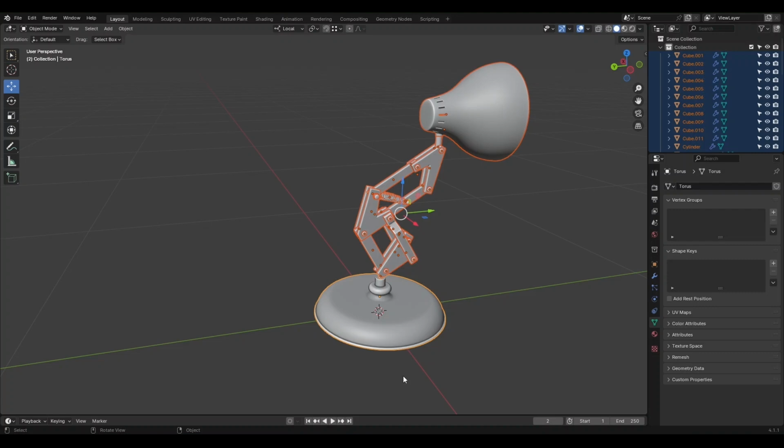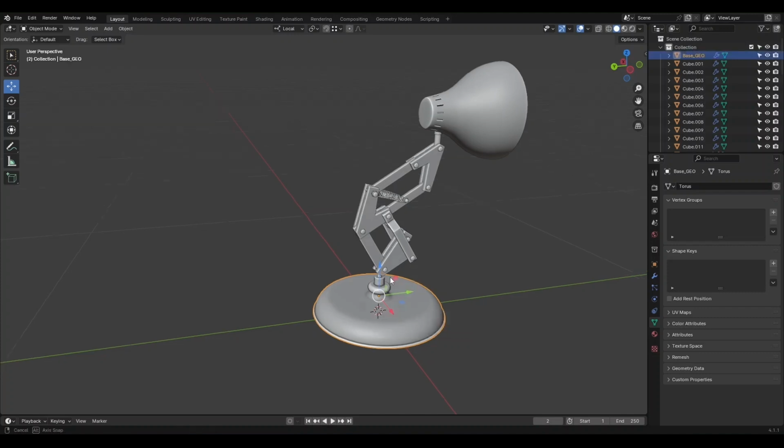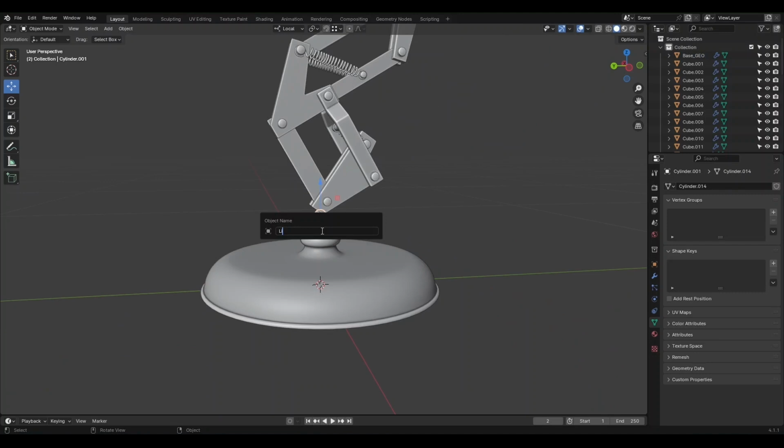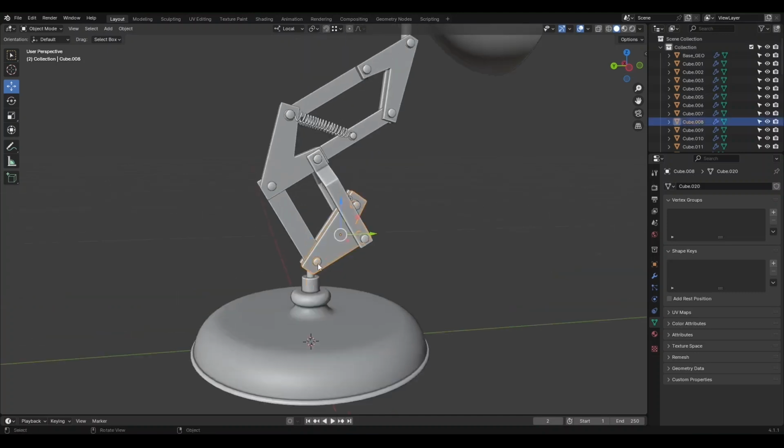Let's start from the bottom. Select this part and press F2 to type in the name you want. I'm going to name it base_GEO. Next, select the part connecting the bottom and top and name it linkage. Now, let's focus on the top part of the object where most of the movement takes place.